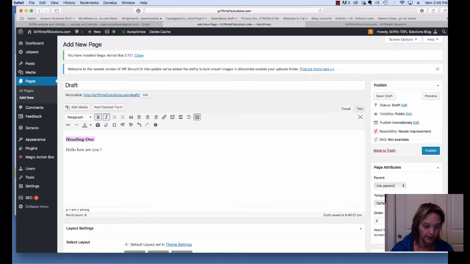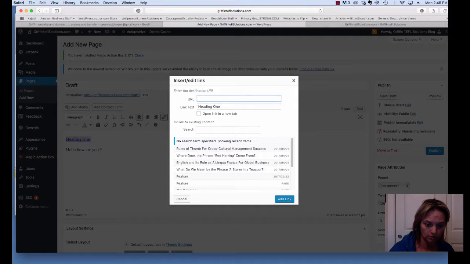So bold, italics, here's a bullet, number, quotation, align left, align right, or middle, align right. Put it back where it was. If I want to insert a link, I'm going to press the link, the chain, and you can either type your URL in there, or you can open it up and type a URL here.